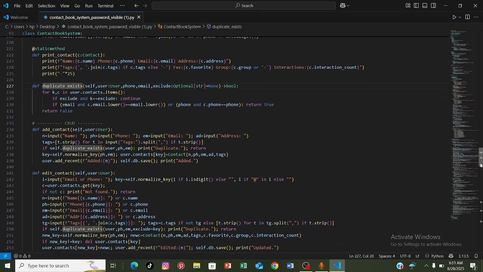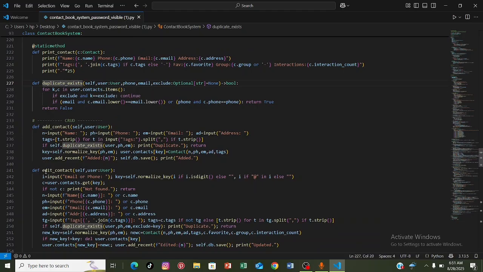This one, the add contact function, lets a user enter details for a new contact.